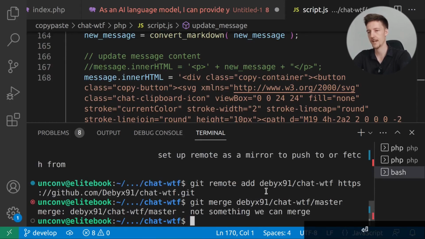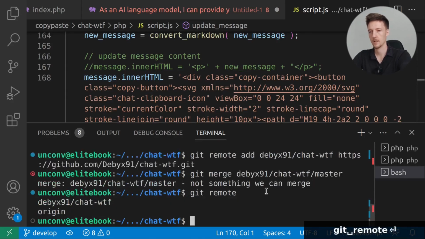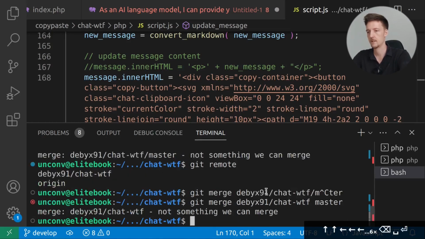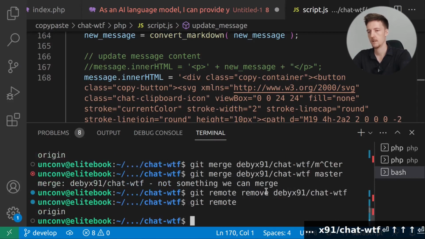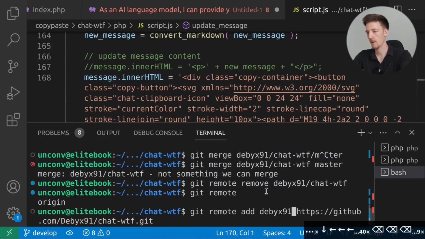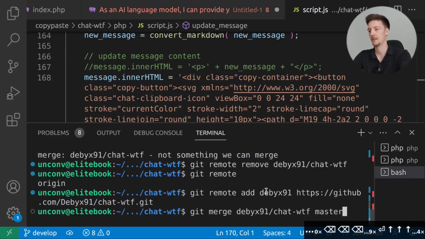Let's see. If I do that, not something we can merge. Git remote. Okay, maybe it's just git merge and then a space here. Not something we can merge. Is it because of the slash? Do I have to do something like git remote remove debix91/chatwtf? And then I have just origin. And then I can do git remote add, and I will just put debix91. And then I will do git merge debix91 master.